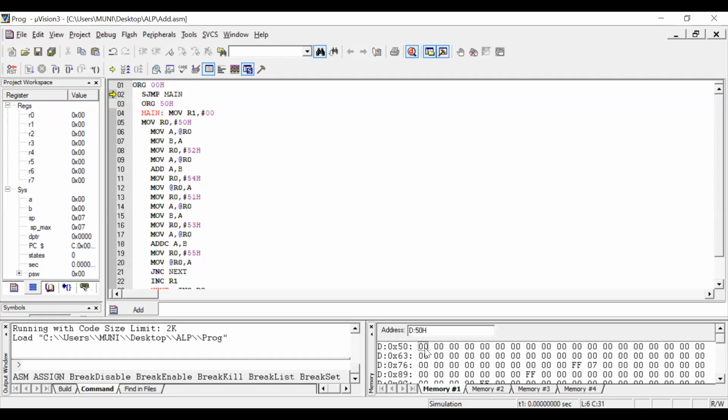Double click on this 50th memory location. We already discussed this in a previous example. 50H is occupied with 8C, which is the first input lower order. And 51 is occupied with the first input higher order, which is nothing but 9A. Already we calculated results for these inputs.